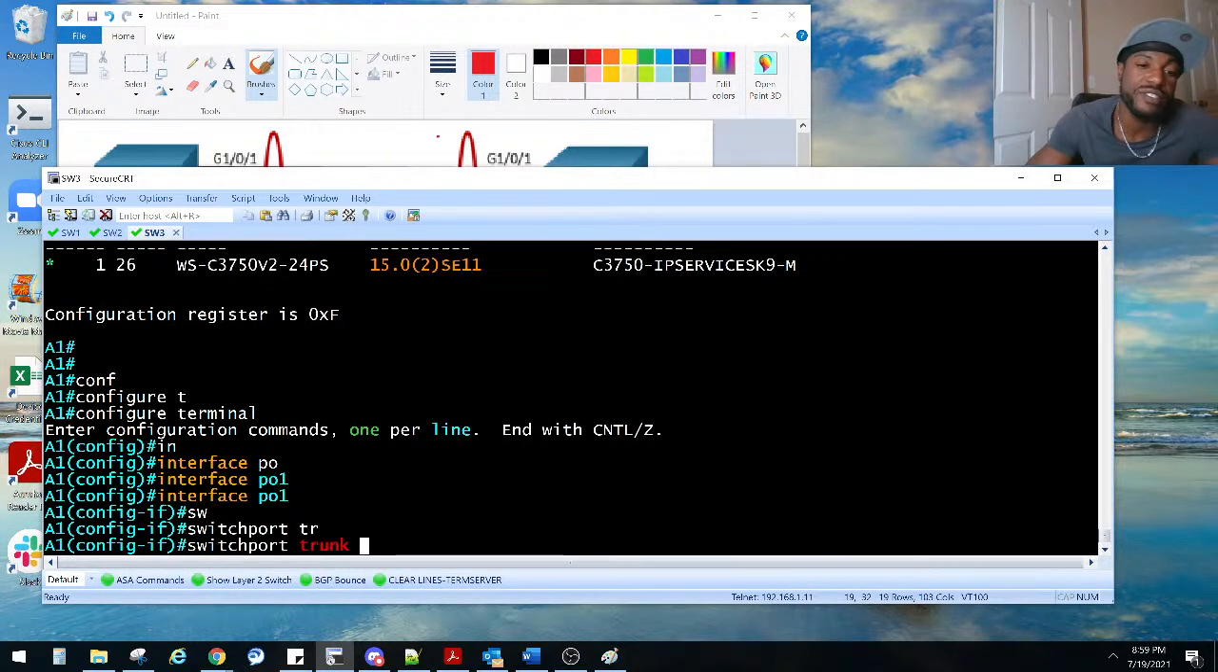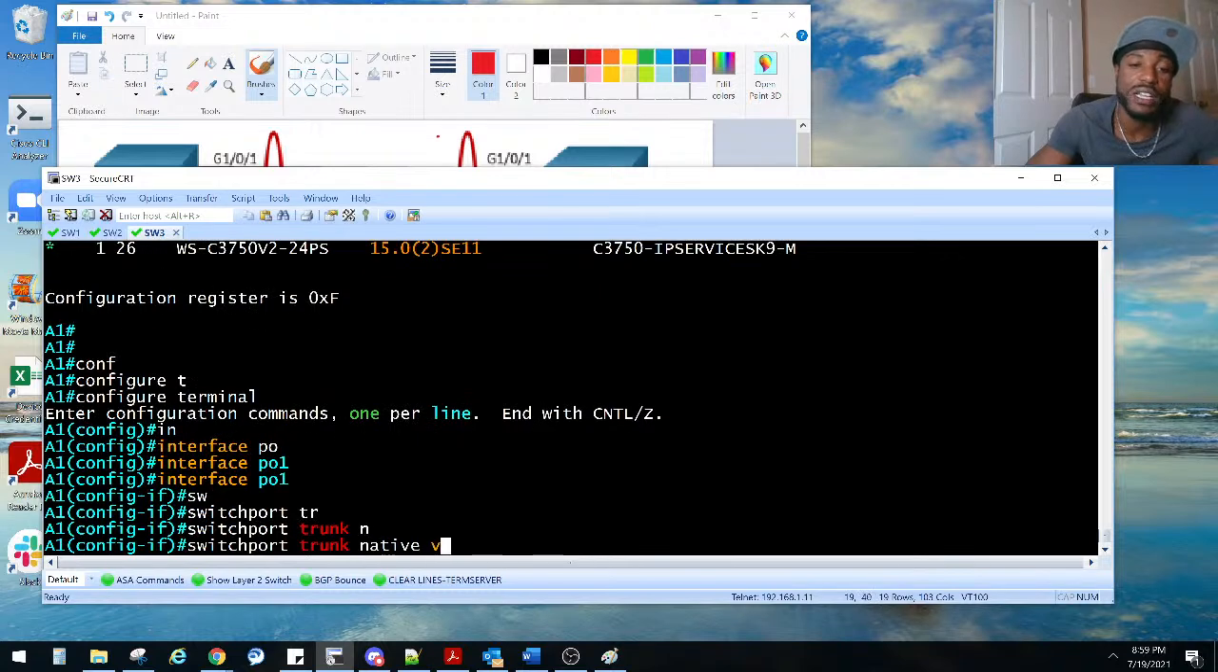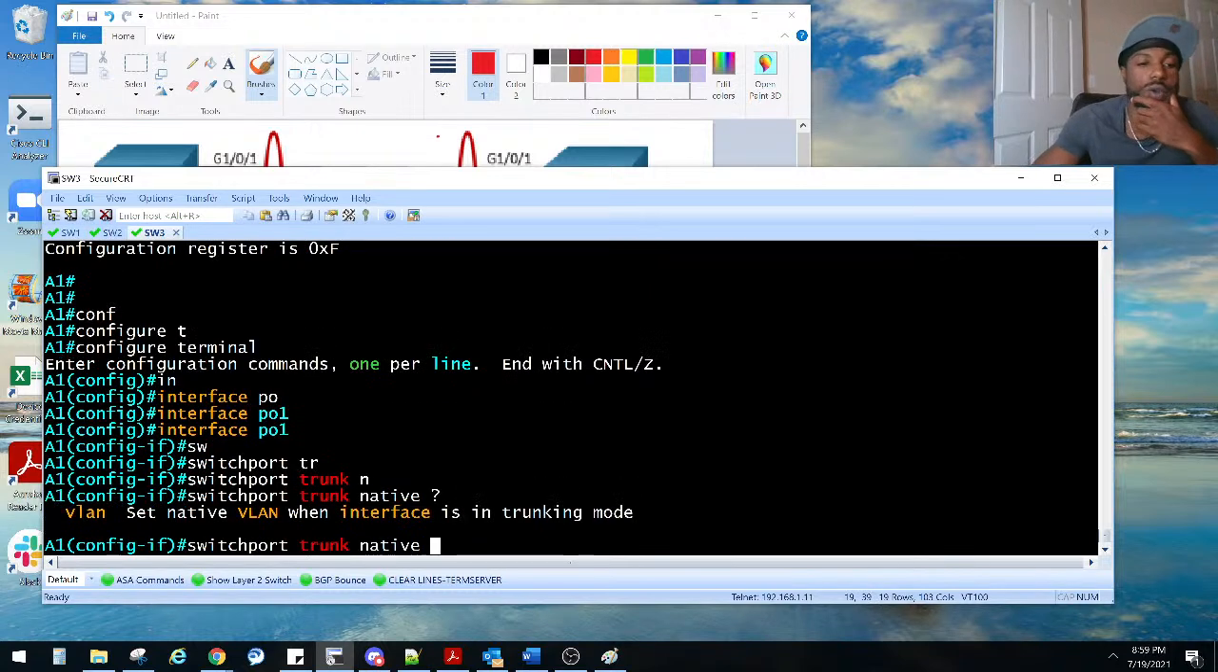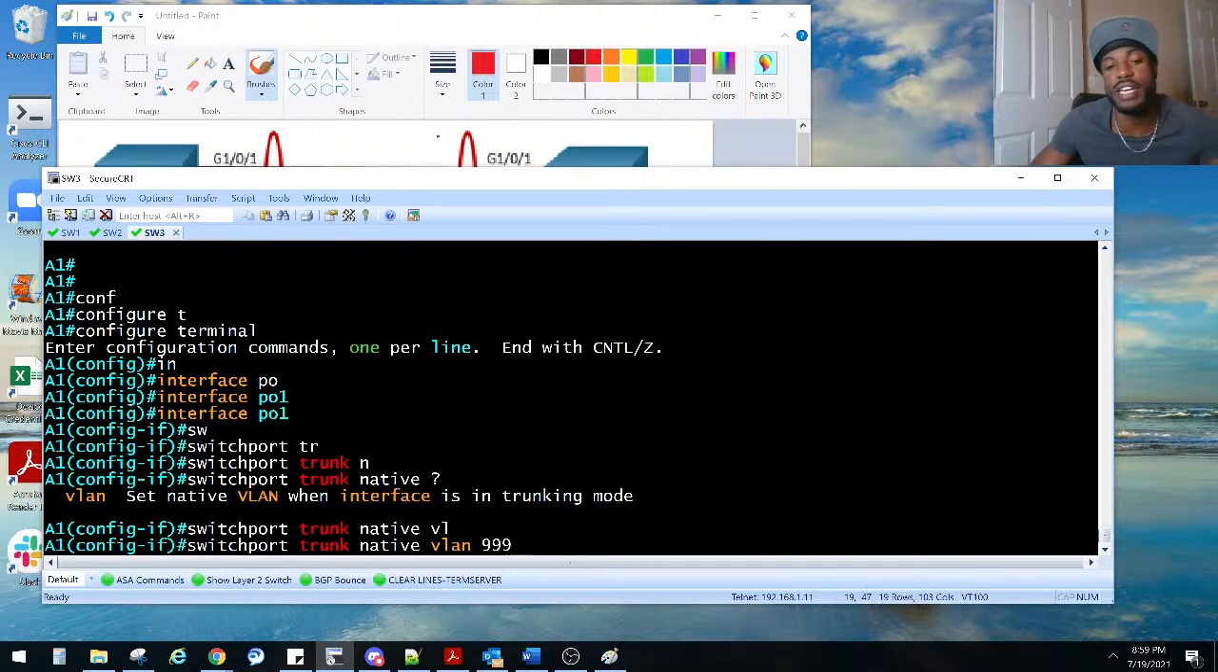Is it trunk native? Trunk native VLAN? Yes, trunk native VLAN. 999 is what they wanted. 999, right? And then they want us to see who's trunking and what happens, right?